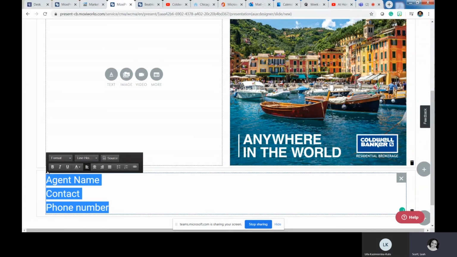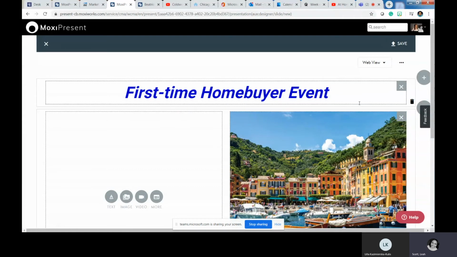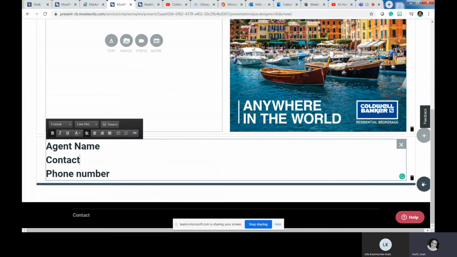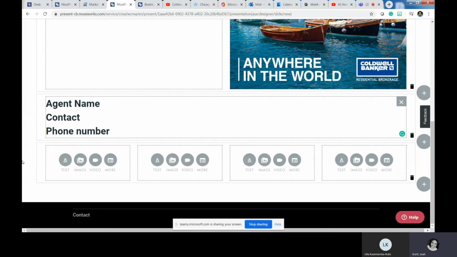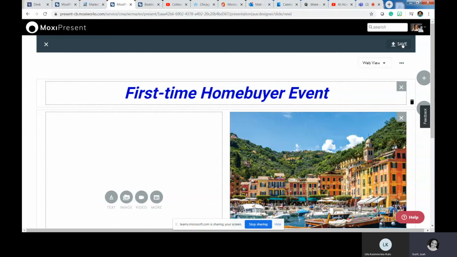Okay, so that is the custom page that you can create. Again, these modules. So if you have 4 equally sized photos of maybe a property or whatever imagery you want to add, you can add them here. Okay. Delete. And then you go up here and save.